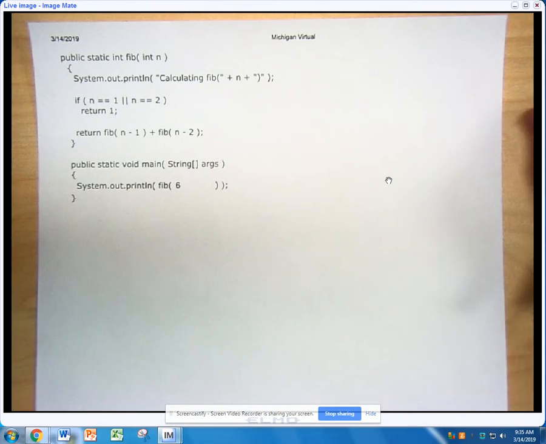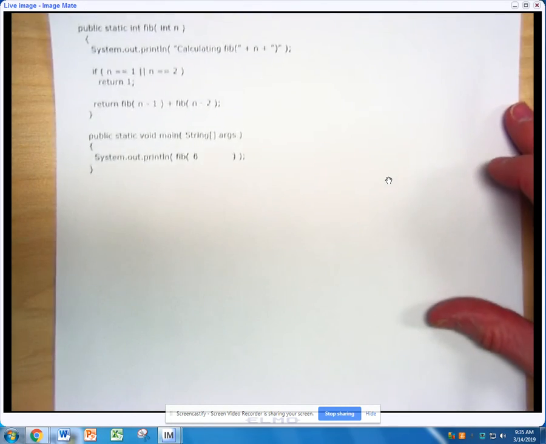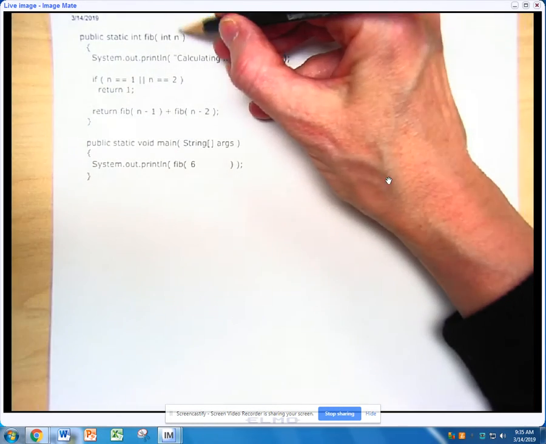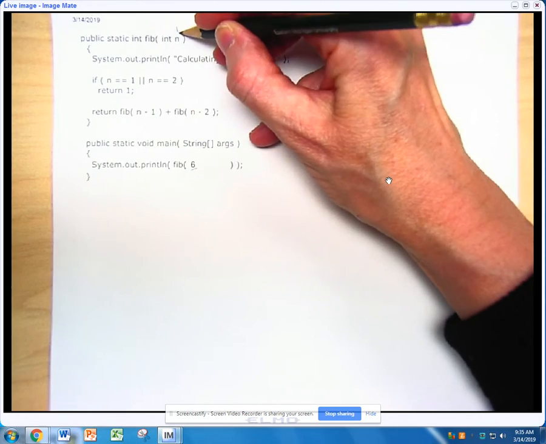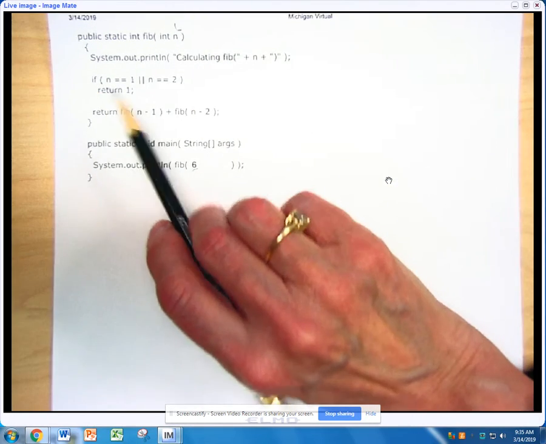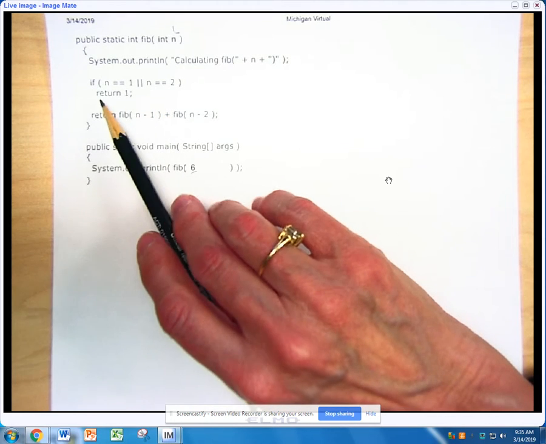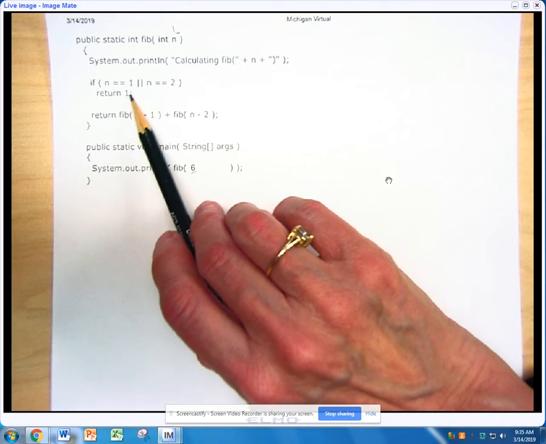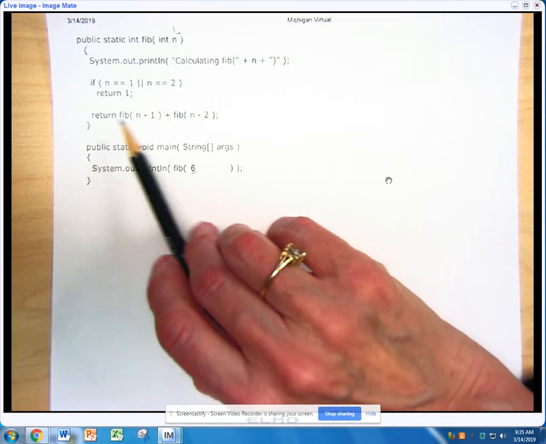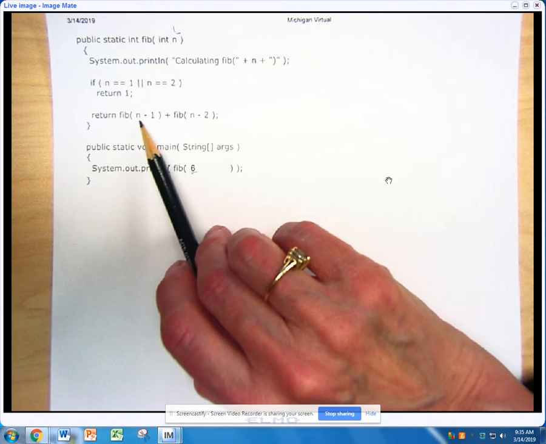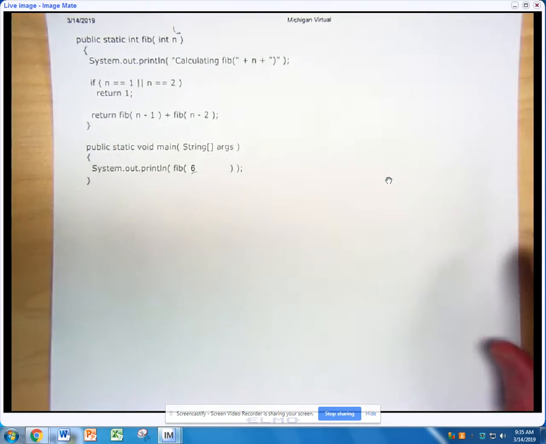But I wanted to walk through this with you. So when you input a 6 here to the fib method, it's going to print the message. But this is where it's more important. So if n equals 1 or 2, you're going to return 1. Otherwise, you're going to return fib n minus 1 plus fib n minus 2.